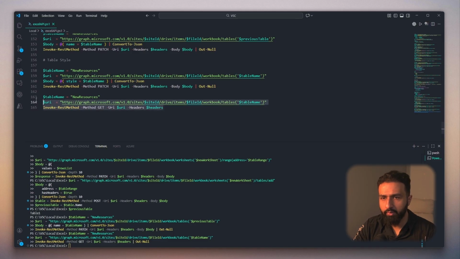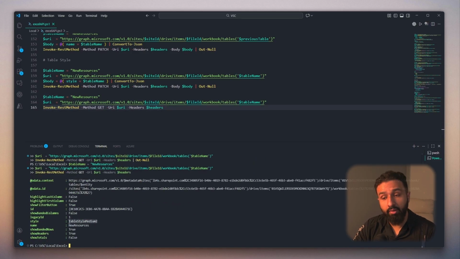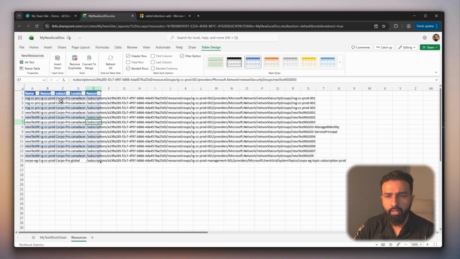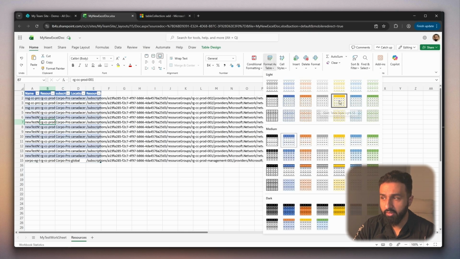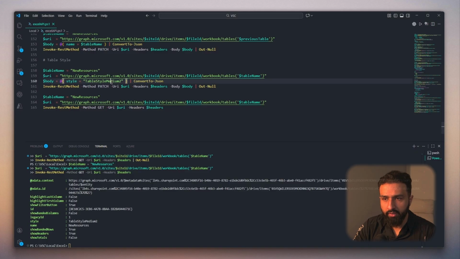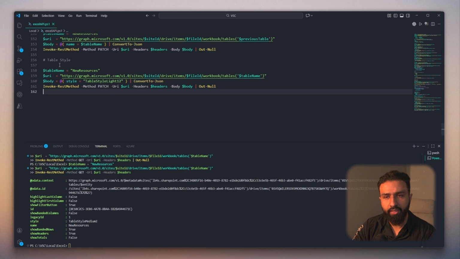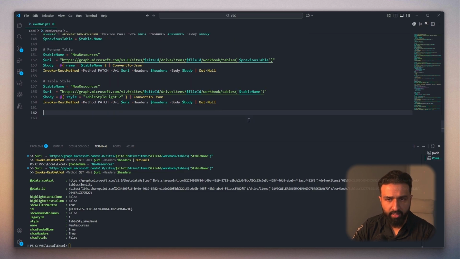Maybe not do out null. Table style medium 2. So in here, this is what it is. Maybe I don't want that. Maybe I want another one. So if I go to format as table, and let's say I want to do this, light 12 is what I want. So let's call it that. 12, and make this into light. And that will change the table style. I'll leave that as is.